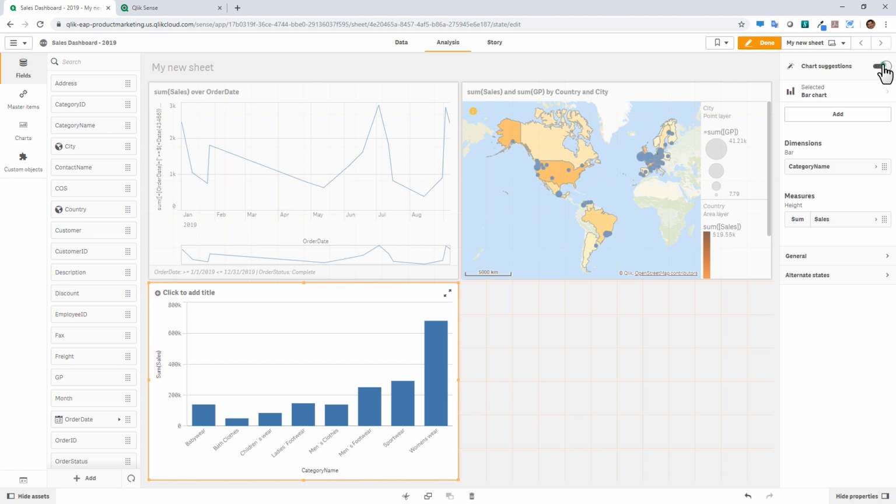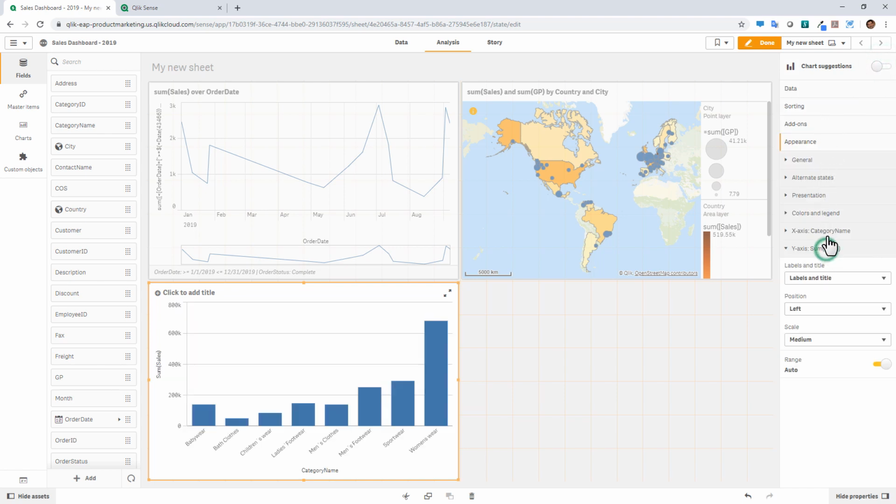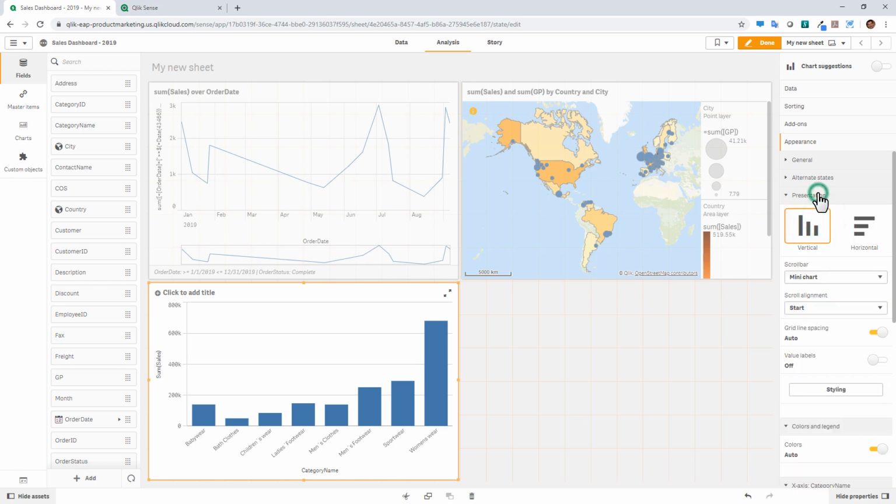or you can turn off chart suggestions and then have access to the full properties on the right to now tailor this to your specific need.